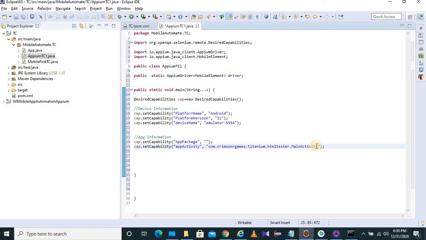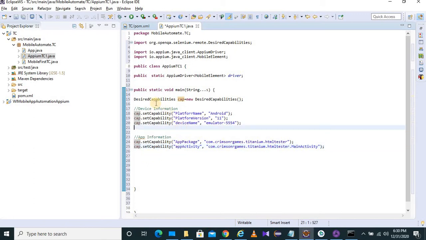Up to main activity, it is the appPackage, and if you take the path only up to that much, then it is basically the appPackage. So up to here it is the appPackage, and if you add the main activity, then it is the appActivity. Okay. So now the app information is mentioned, device information is mentioned, and our driver is declared.